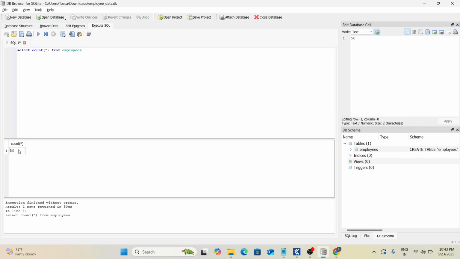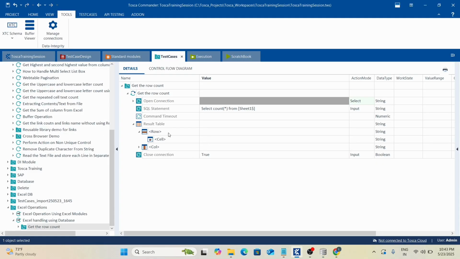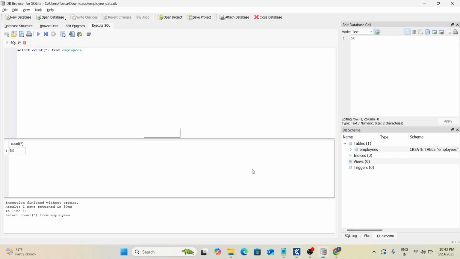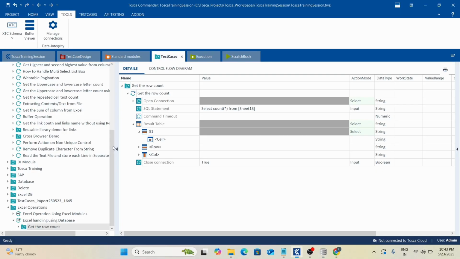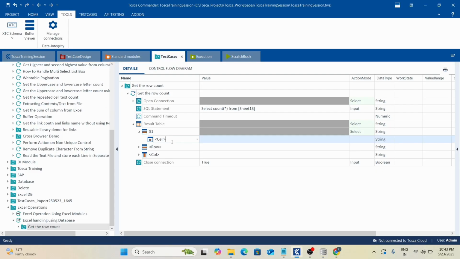Now I have to buffer this data. Here it's the same concept for row and cell as we were using in Excel. If we give $1, it will point to this particular record. If you give #1, it will point to the header count. And here is one interesting thing: if I give #1, let me buffer the count.